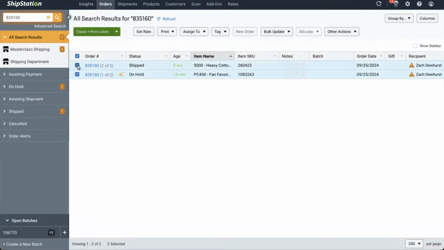You can see some things aren't possible when an order has already been shipped, but I can select it and then create a batch. What that allows us to do is buy and print all those labels at once. It just makes it more efficient if you don't want to create a label for each order one at a time. Batches are good, but sometimes speeding up the process opens up room for mistakes, so be careful when you do that.